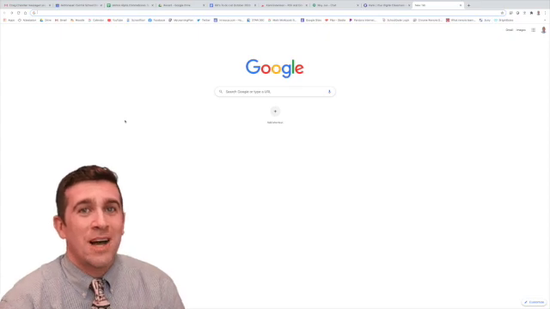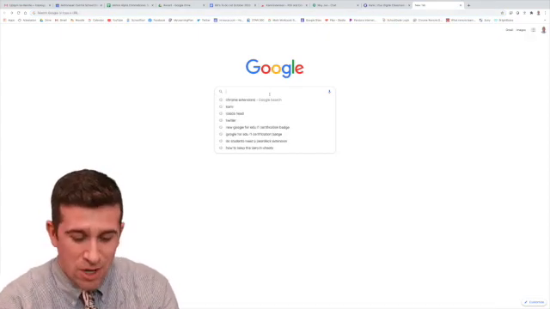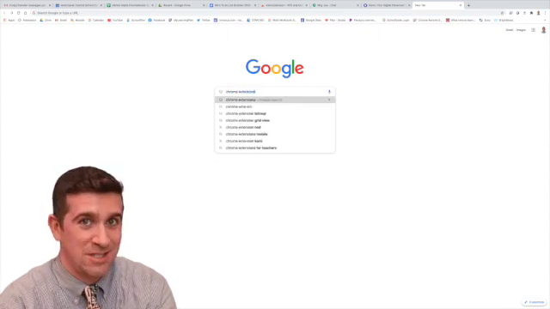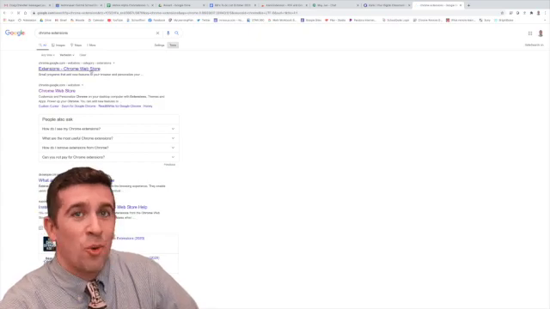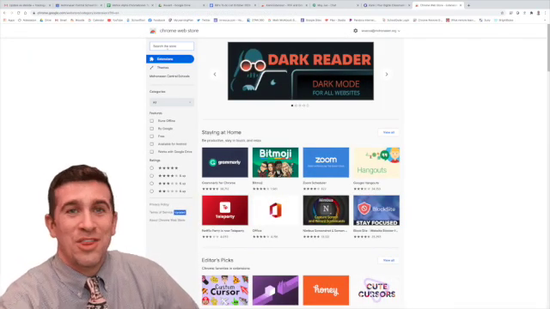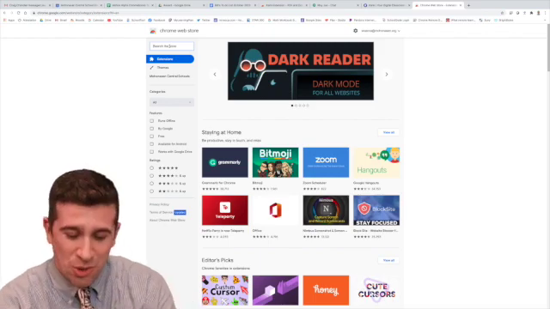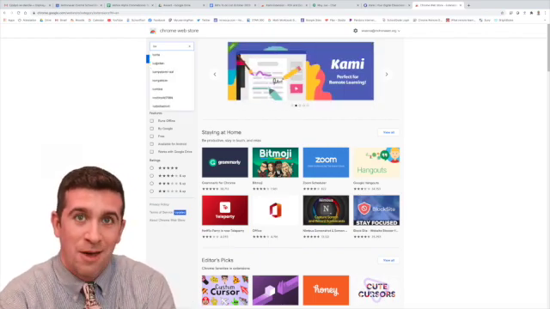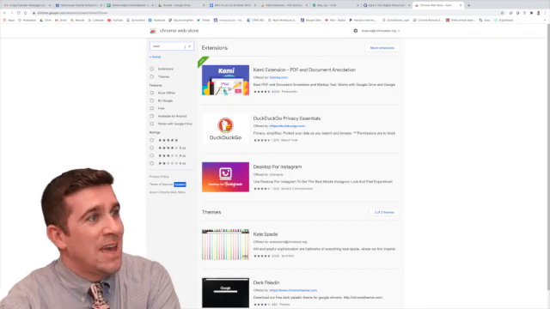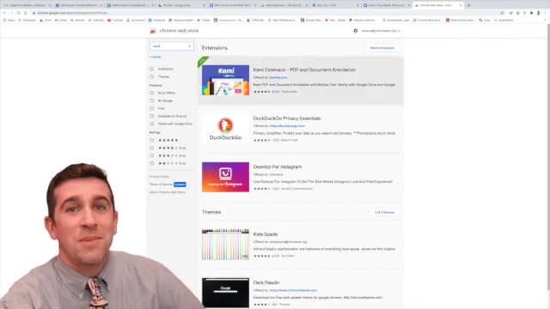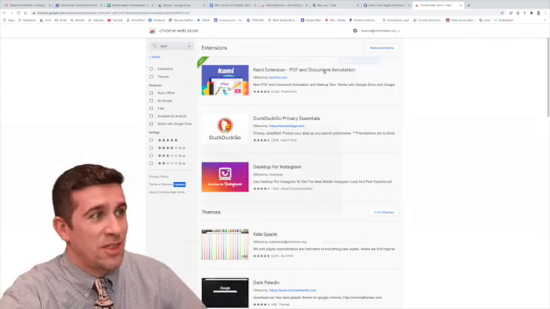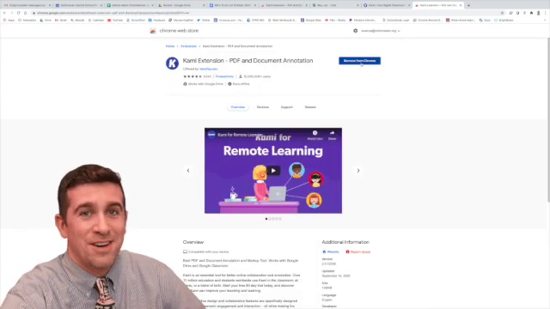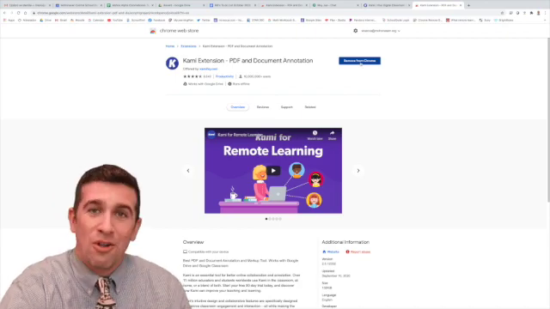Once you open up google.com and make sure that you're logged in the top right corner, I want you to type in Chrome extensions. And when you search that, the very first thing that pops up is Extensions Chrome Web Store. You will be taken to this site and you're gonna search the store for Kami, K-A-M-I. Hit enter, and this is it, the Kami extension PDF and document annotation. So if you click on that, you will have right here the option to install this extension.